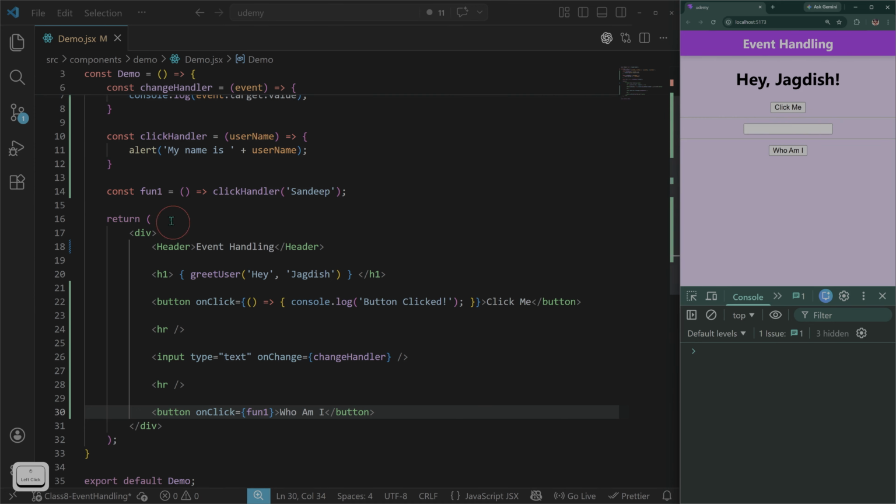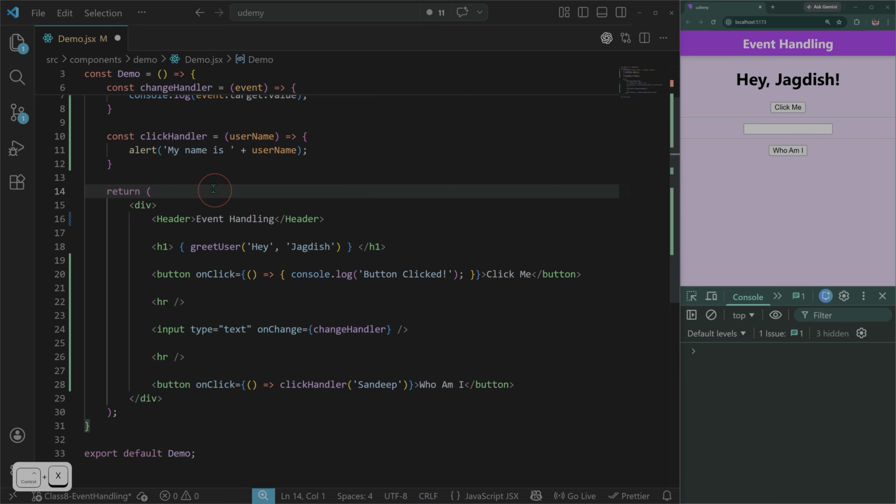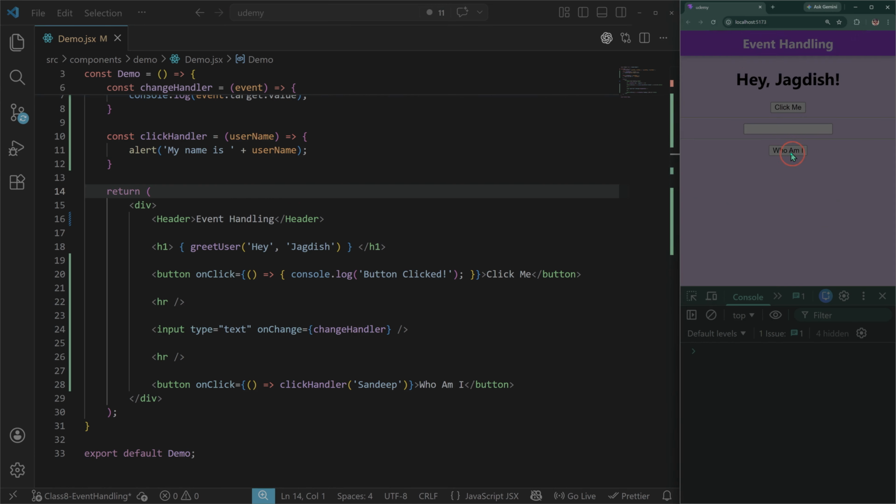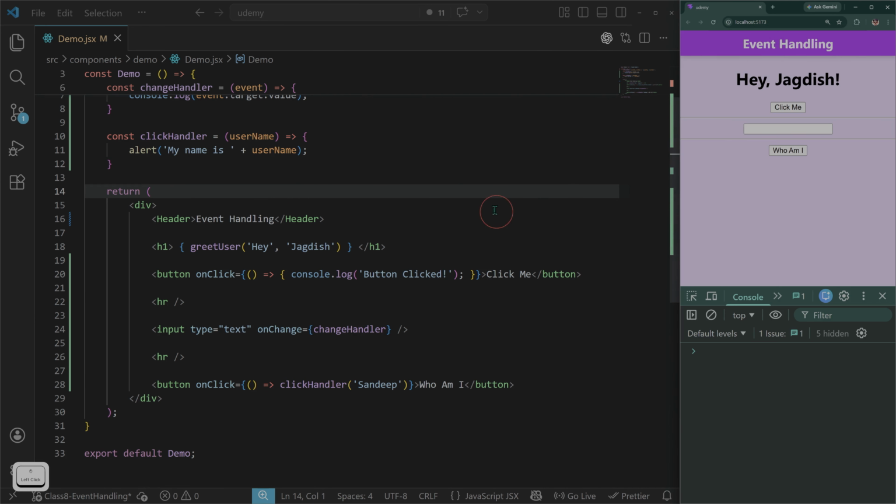But as we are not planning to use this function 1 anymore, we can just take the body of this function only and use this anonymous function body right here in this event. And that will work absolutely fine. Now that's all for this class.